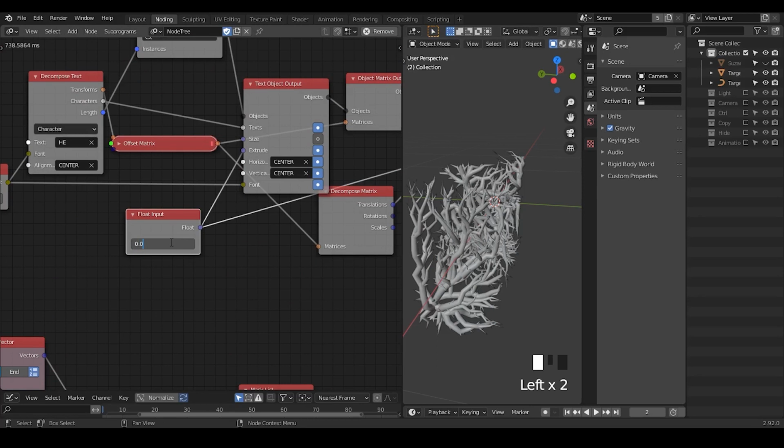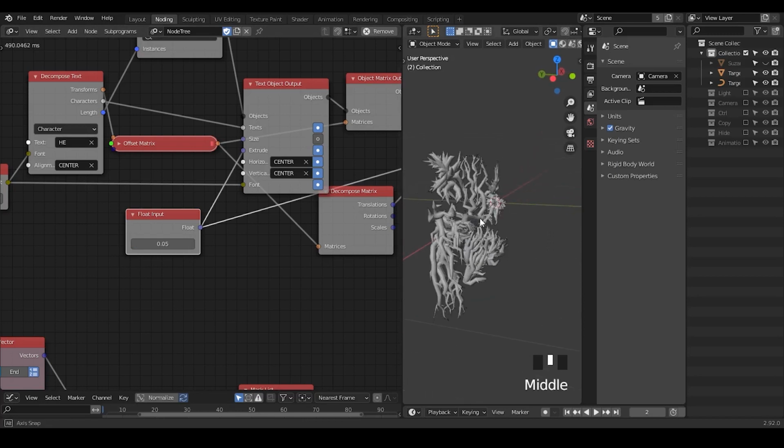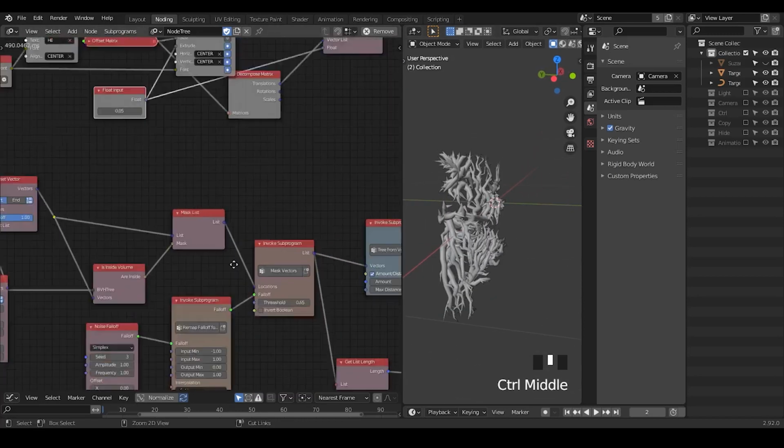So 0. Ow! This is too much. Yeah, I think this looks nice. It looks kind of a normal character. And there's lots of things you can change.